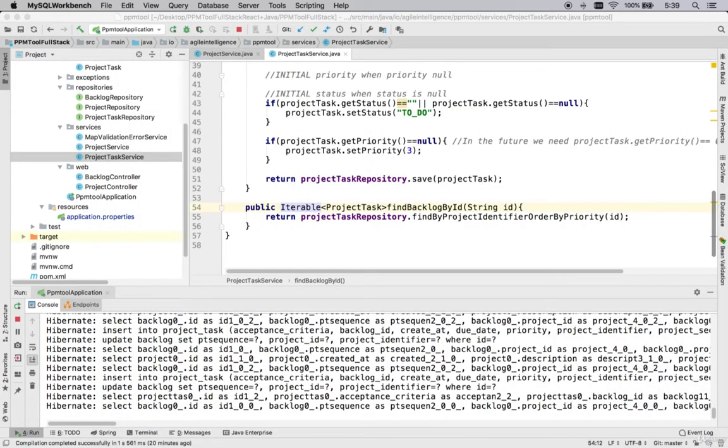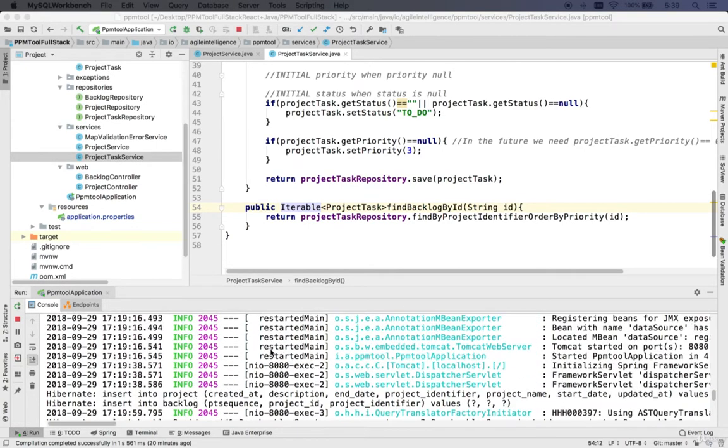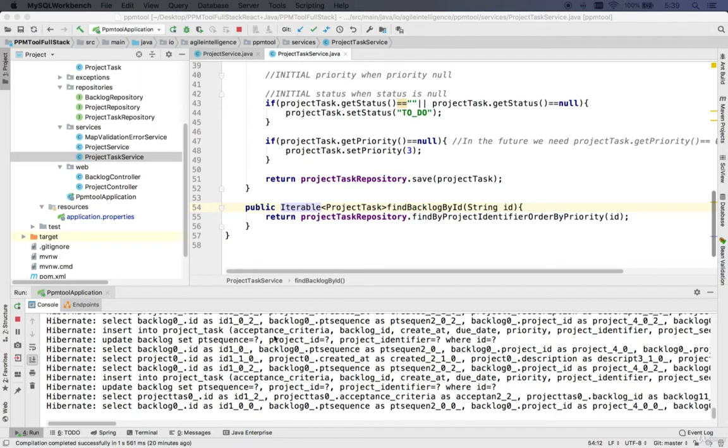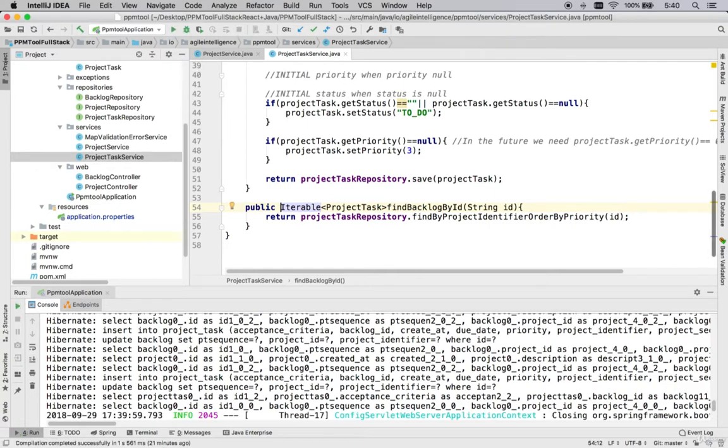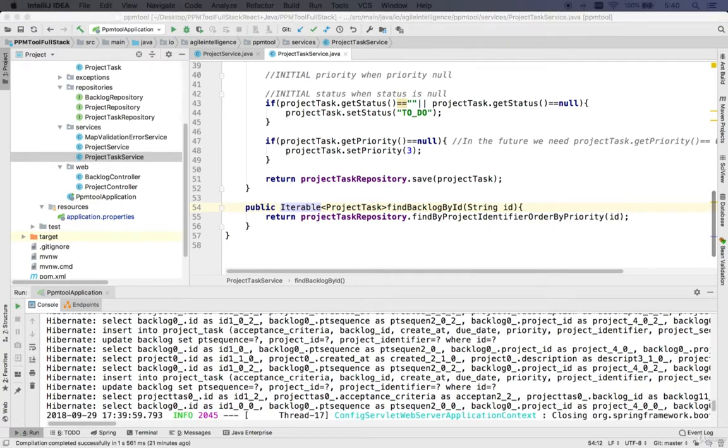All right, so MySQL Workbench and MySQL Server are up and running, as well as my Java server. So I'm gonna stop this now, and we're gonna start taking care of business.